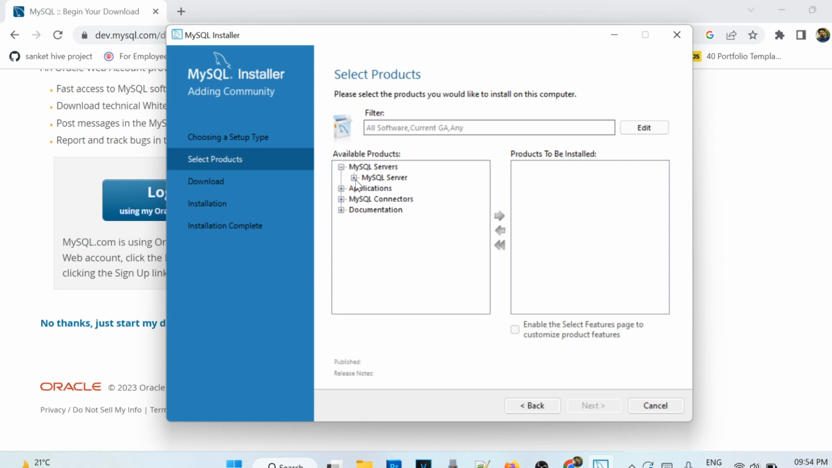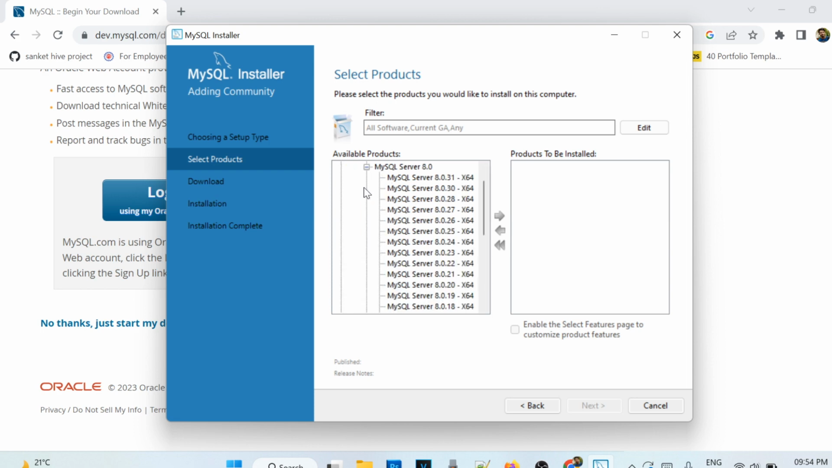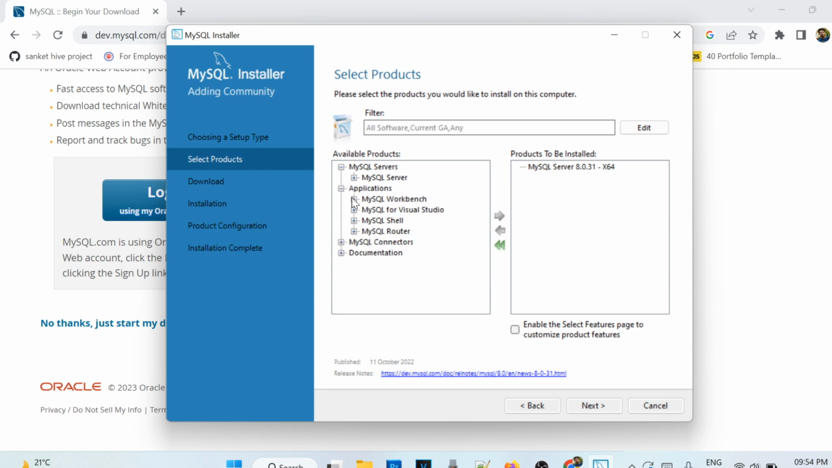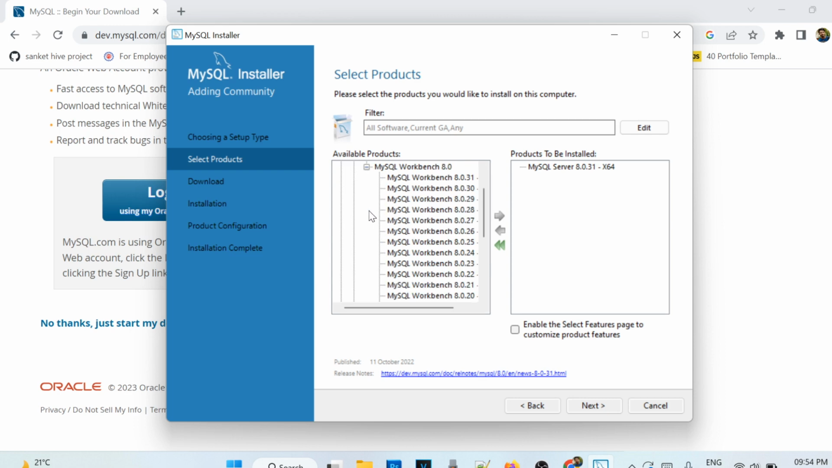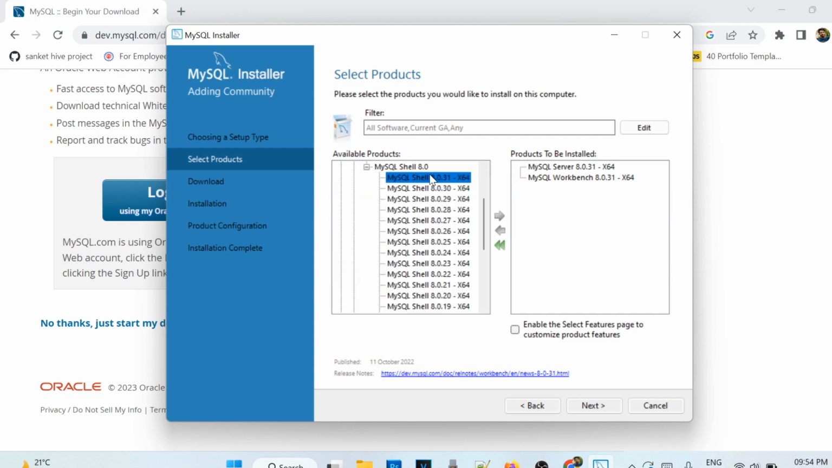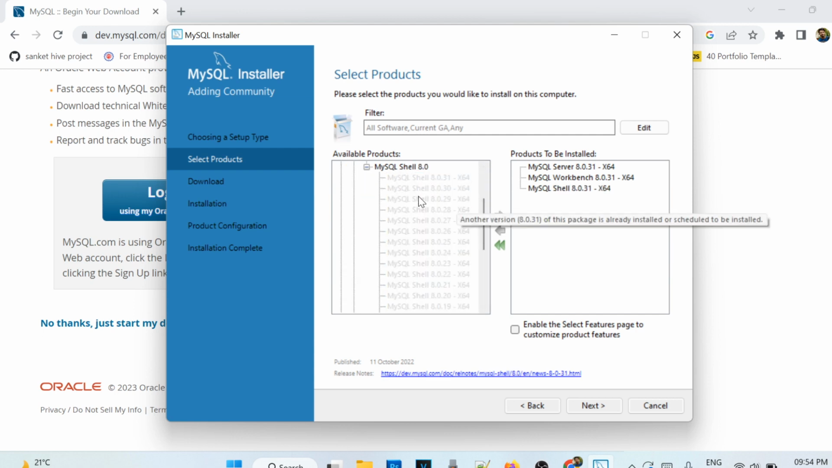So if you go to MySQL Server, we can take this latest one. Click on this green arrow. This product needs to be installed. MySQL Server is done. After that, under Applications we need two applications. First is Workbench, the latest, and MySQL Shell, again the latest.